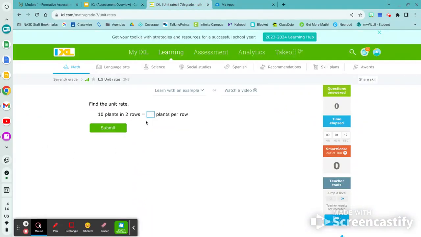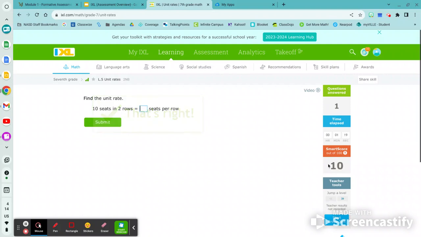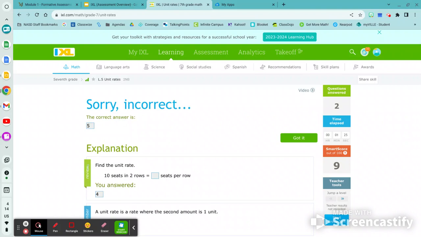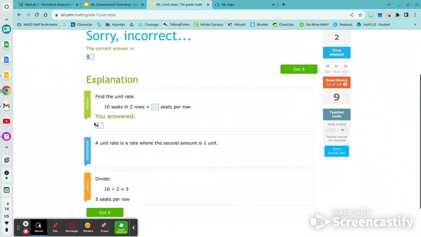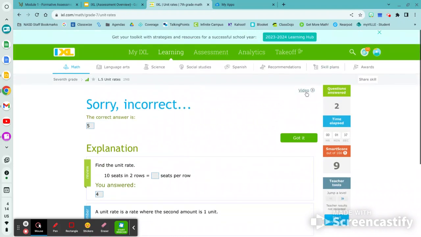So just to show some of those things, this is a student view of working on this skill, unit rates. If they type it incorrect, they can see they just got 10 points in one question. If they get it wrong, like I said, it shows what the correct answer is, what you put, so you can see I accidentally put 4 instead of 5. Just a reminder of what a unit rate is to kind of help them and how you get that answer. And up top, there's a nice little video, again, that just kind of walks through it.